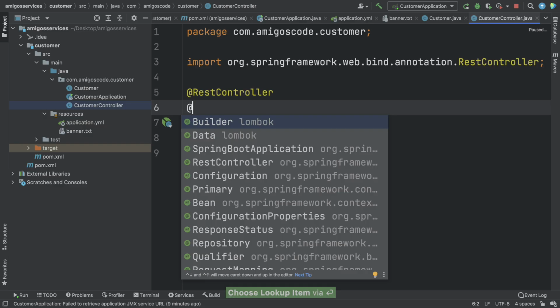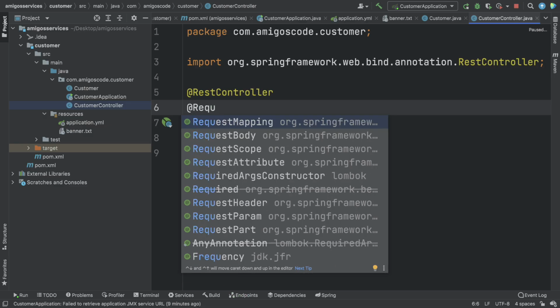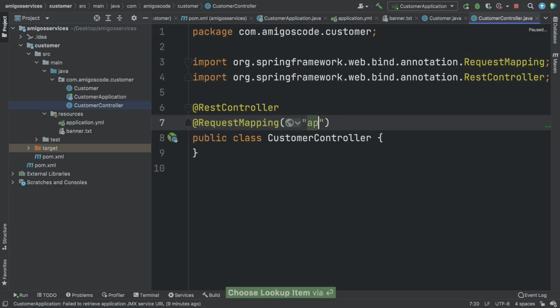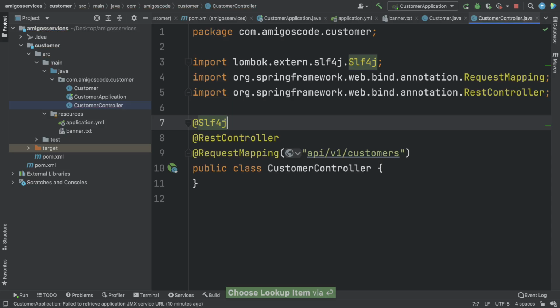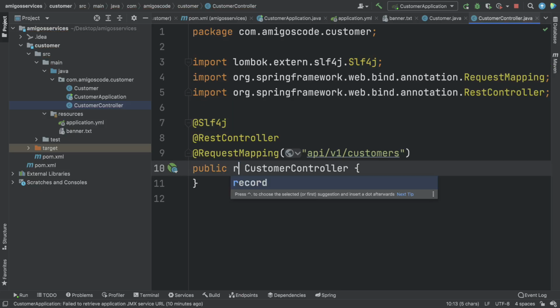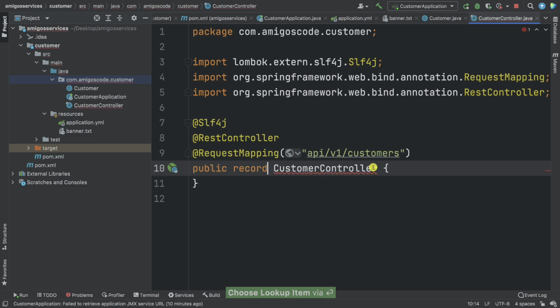This will also need the at request mapping. And we're going to map this to API /v1/customers. And I also want to have the at SLF4J, just like that, so I can just log a couple of things. And I've just realized instead of a class, let's just use a record, because inside we're going to pass a couple of things in a second. So just leave it like that.